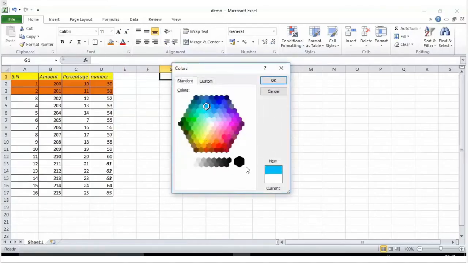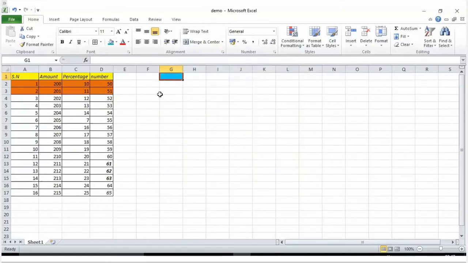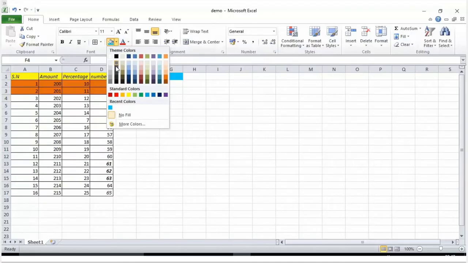To apply the most recently selected color, click Fill Color. Microsoft Excel saves your 10 most recently selected custom colors. To quickly apply one of these colors, click the arrow next to Fill Color and then click the color that you want under Recent Colors.